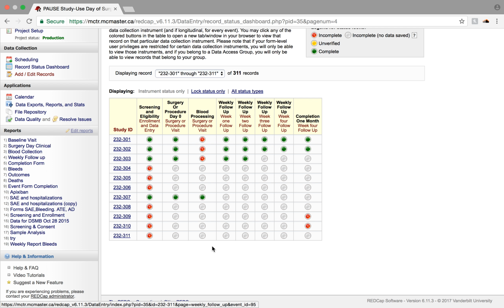So once found, you can click on their study ID to be taken to their individual dashboard, and then you can click on the circle for the form that needs to be updated, or you can directly click on the corresponding circle for the form that needs to be updated from the record status dashboard. So you can click here and it'll take you to their individual record, or you can click here and it'll take you to the individual form. So we know we want to do this form, we're going to go here. So here we are at this form.